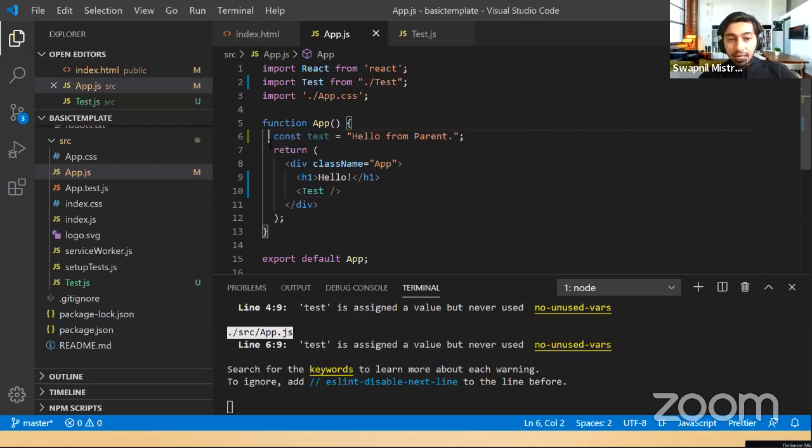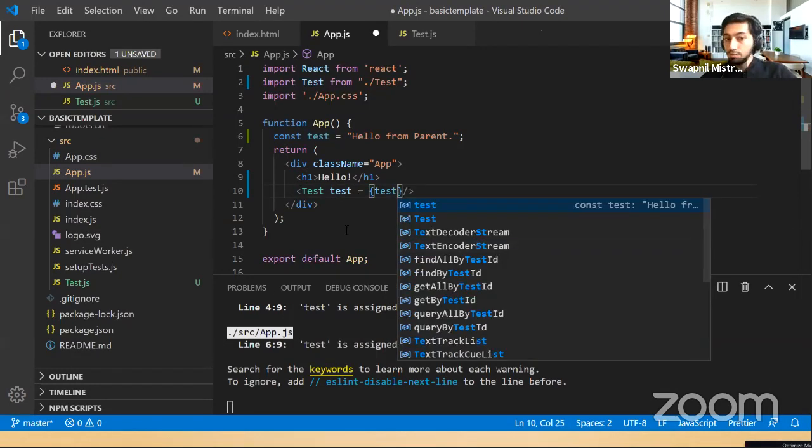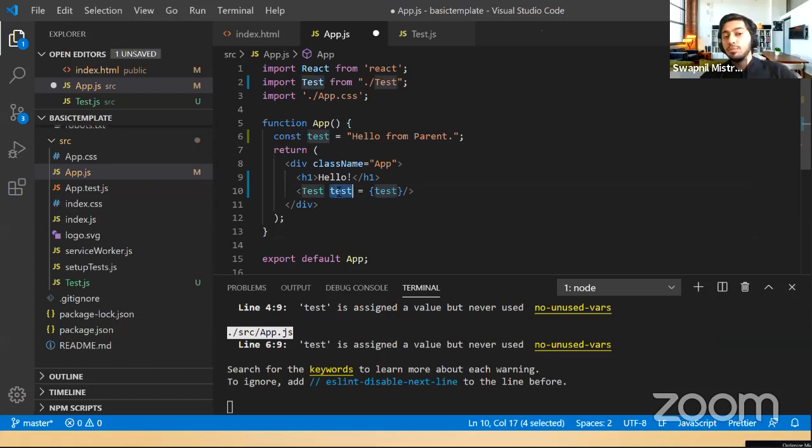So how can I pass this variable test to my child component? There comes props into the picture. So you can pass it as a props over here. Note that the value of the props can be anything, but make sure that you pass the right variable. So we are passing a value called test inside this variable test.